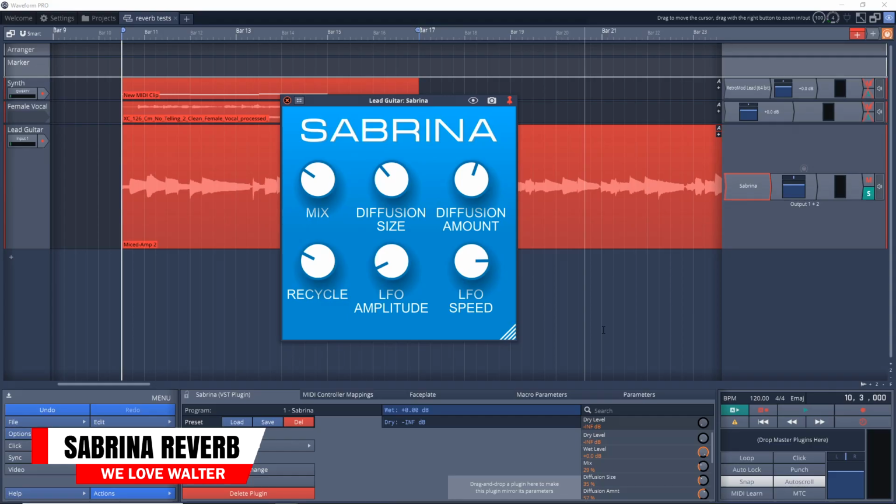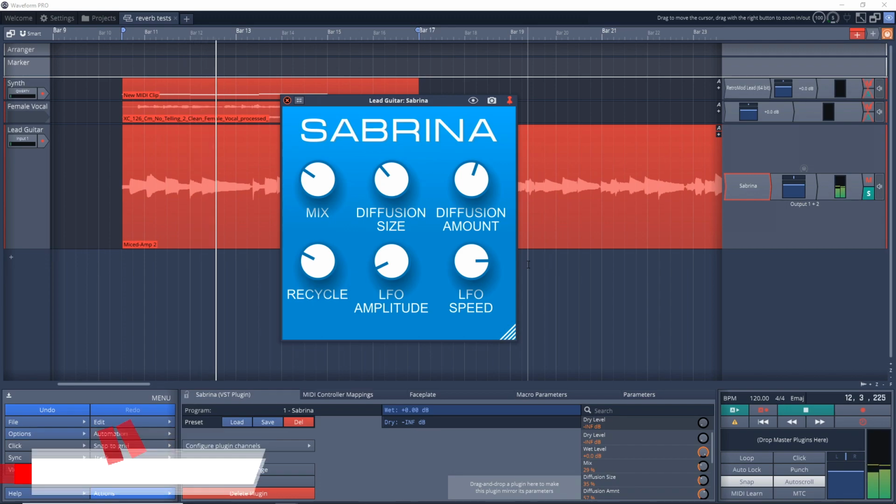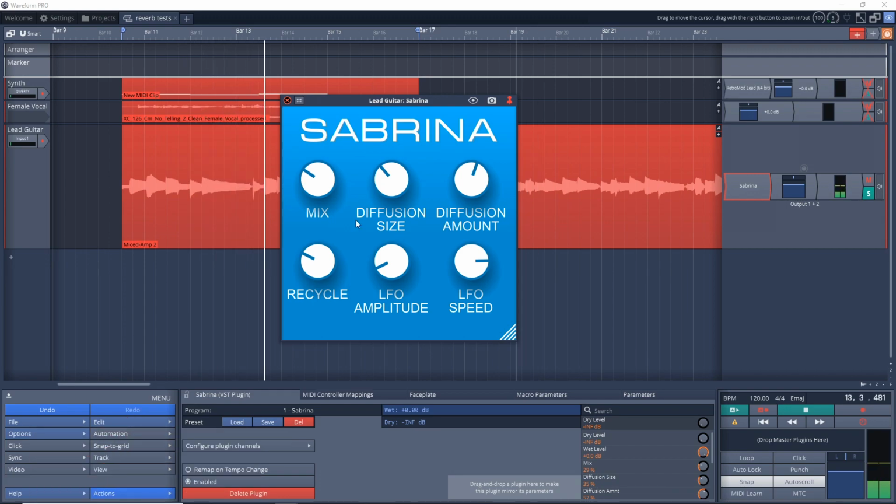The next free plugin of the week is Sabrina Reverb from We Love Walter. This is a really nice sounding reverb that's rich and smooth. The interface is extremely simple, so you shouldn't have any trouble dialing in your sound, and you also get some LFO modulation controls for even more control over your sound, and this will help it to sit perfectly in the mix. Currently, We Love Walter's Sabrina Reverb is only available on Windows.